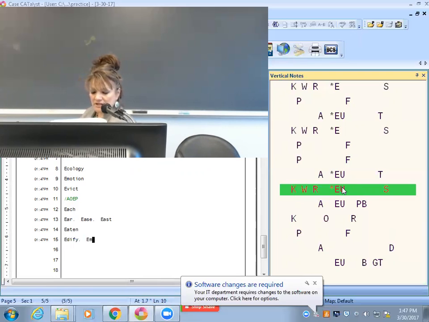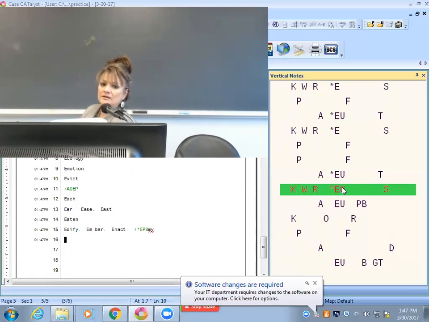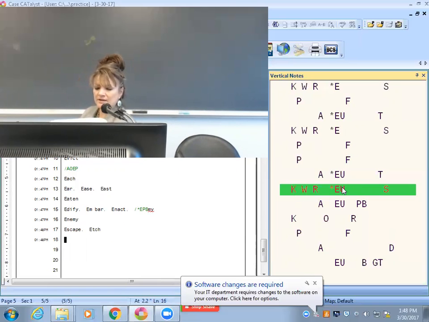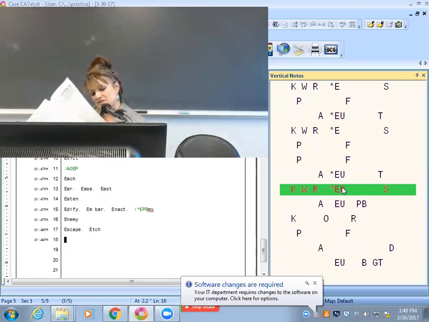These are all the short E. Enact, enemy. You have escape, etch. Okay? So these are all words beginning with the vowels. And so you have icon on page 244. So it's the long I sound.